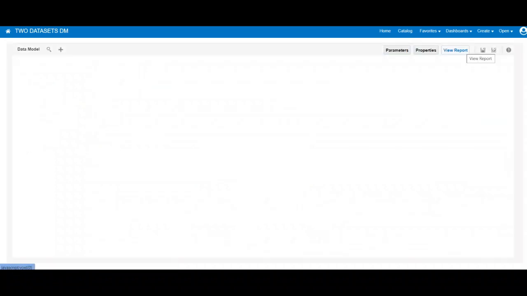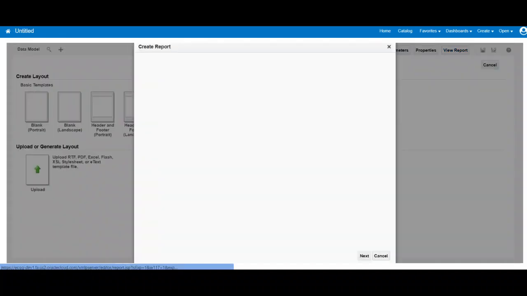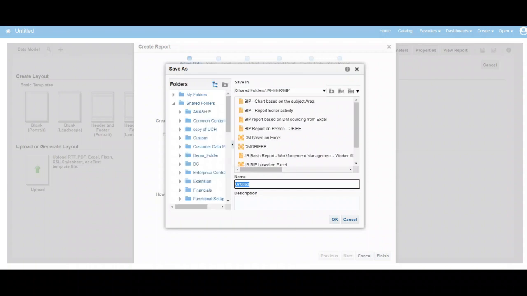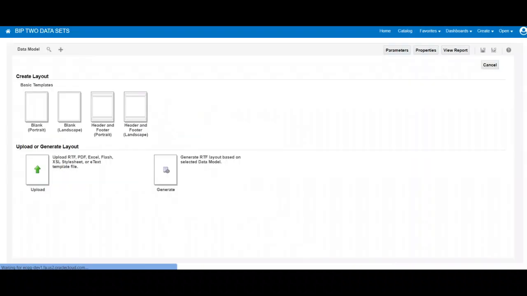Now we are going to create the BIP report. So BIP report is very simple, as we have seen in a couple of videos in the same playlist. We just have to click view report, and this will automatically select the current data model. So if you see here, you observe the current data model, nothing but two data sets DM. So I'm going to click use data report editor and click finish. Now this is going to take me to the report editor section, where from the data source we'll try to pull out all the columns whatever we need. So I'm going to save this report BIP to data sets. Okay, so let's wait for a few seconds.